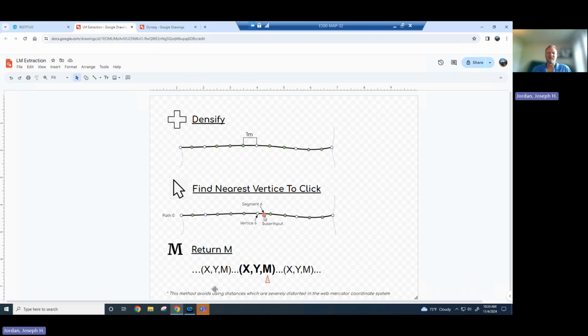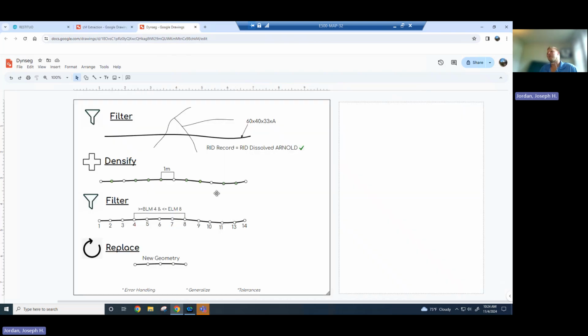I think there's a function that will tell you how far down the record, how far down the path you clicked, and it just did not work. The longer the line, the worse the distortion is on the returned M value. And so this was a great way to get around having to worry about lengths and their distortion in this common coordinate system in web apps. And then I kind of just took this Densify idea and applied it to the next problem. And I think this covers the gist of what we're doing.